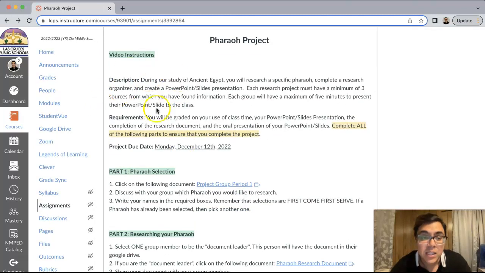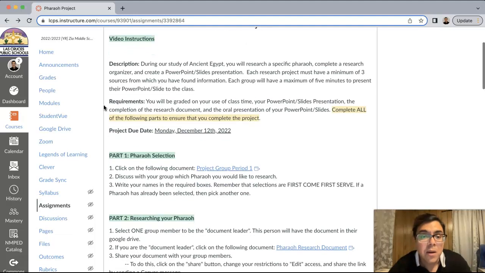So let's begin. The description. During our study of ancient Egypt, you will research a specific pharaoh, complete a research organizer, and create a PowerPoint or a slides presentation. Each research must have a minimum of 3 sources from which you have found information. Each group will have a maximum of 5 minutes to present their PowerPoint or slides presentation to the classroom. So the requirements: you will be graded on your use of time, your PowerPoint or slides presentation, the completion of the research document, and the oral presentation of your PowerPoint or slides.